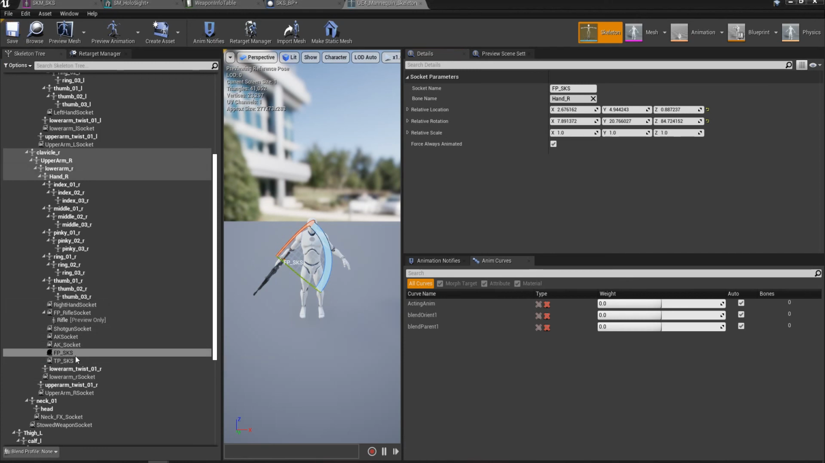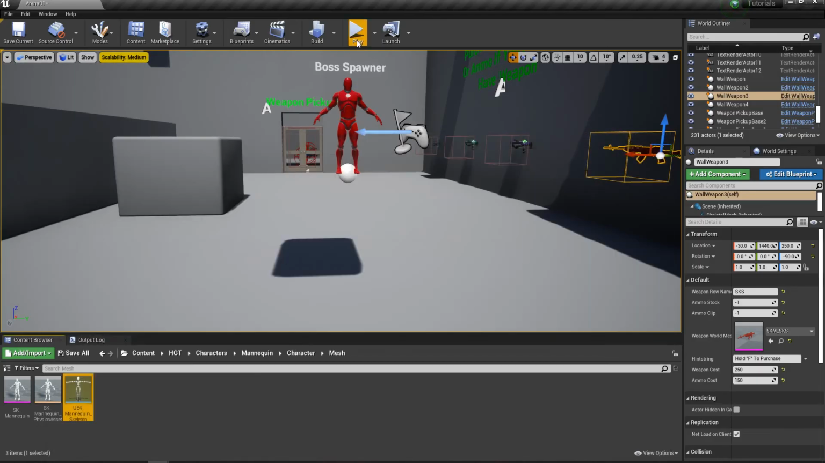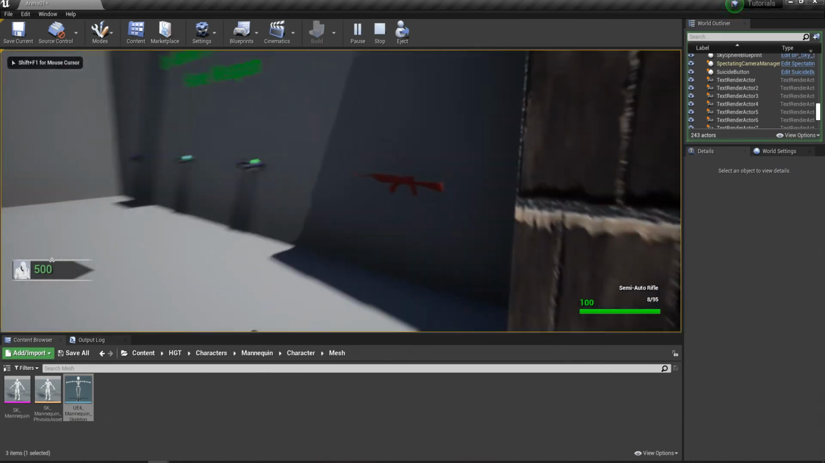Now our 2 socket names we're going to remember our first person SKS and our third person. Then we're going to go back to our weapon table where we created the new line in the data table here. And under the first person socket I'm going to type in FP_SKS, and under the third person under SKS. And also, if the weapon doesn't line up on your back, you can change the socket as well. So we'll check it out and make sure it does. Let's take a look.